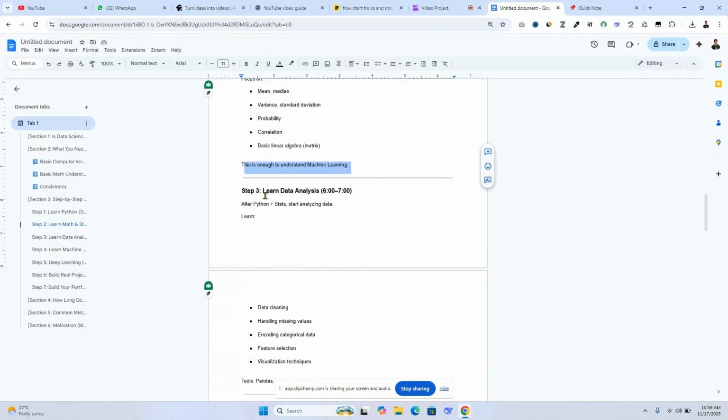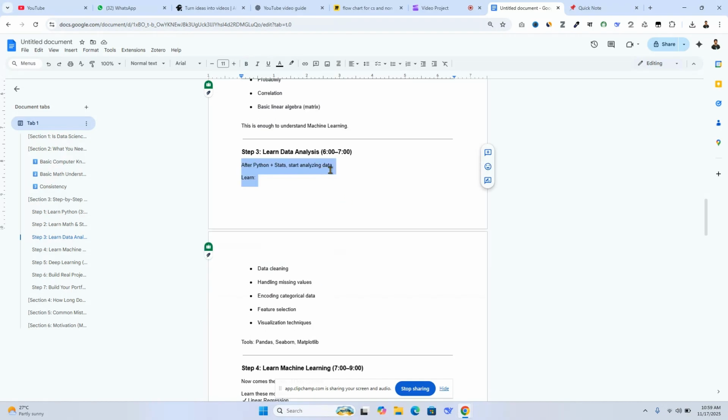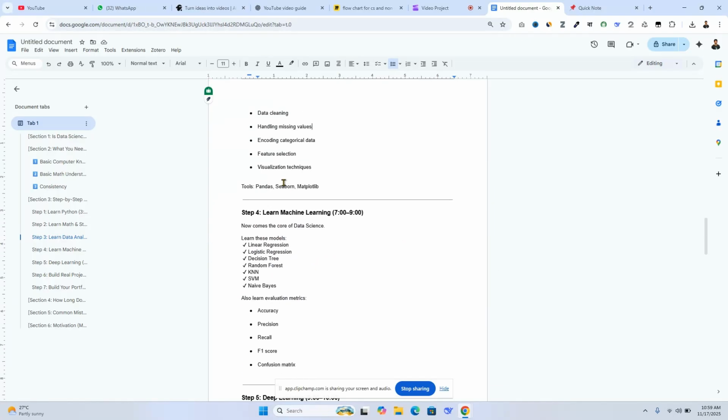Then learn data analysis after Python: analyzing data, cleaning, handling missing values, encoding categorical data, feature selection, and visualization techniques using pandas, seaborn, and matplotlib.